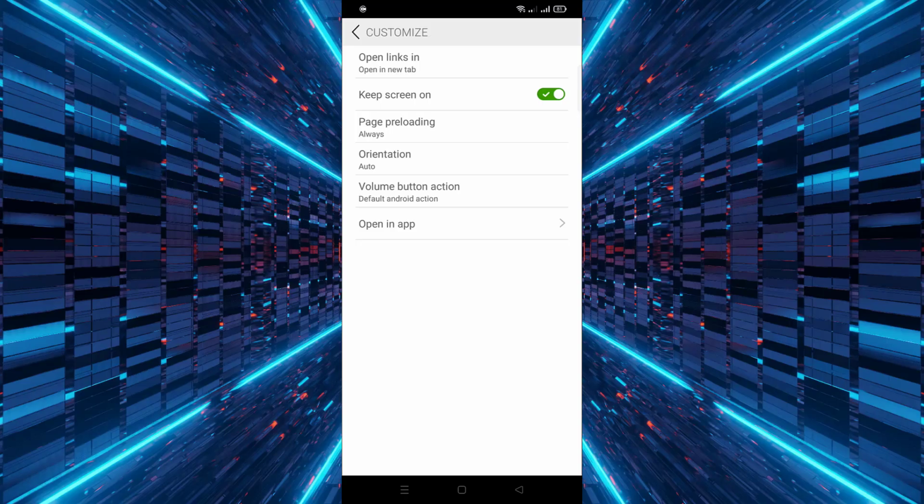This setting will help your browsing feel faster, as pages will start loading before you even click on them. Enabling page preloading can improve the efficiency of your browsing and make accessing websites quicker and more seamless.